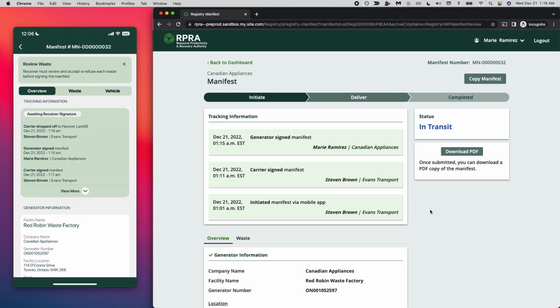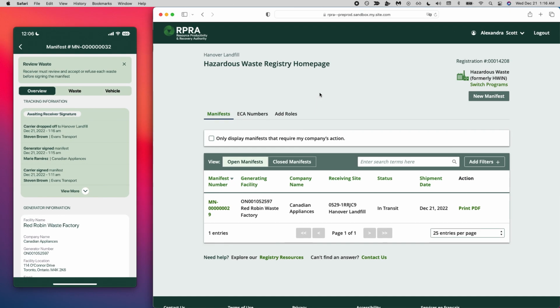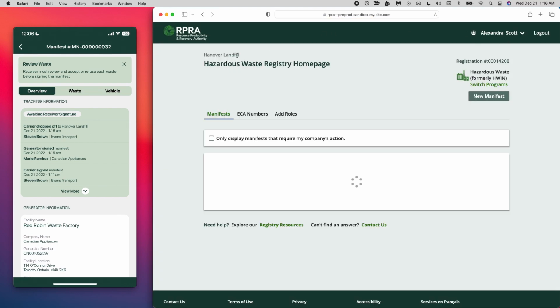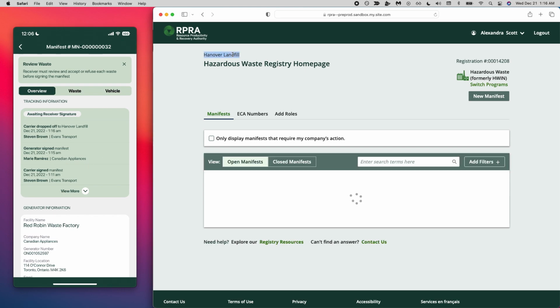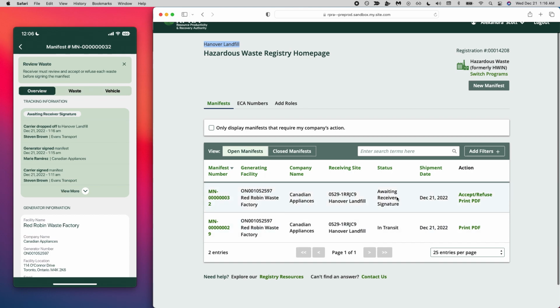Okay, so at this point, we're going to introduce our final party into the mix here. We're going to introduce our receiver. So once more, I'm going to do this on the desktop side of the application, like so. I'm going to refresh this page as well. And I'm going to show the dashboard as a new person, as Alexandra Scott from Hanover Landfill, and that is a receiver. So again, we can see that there is a manifest here that's awaiting the receiver signature, and I can click into it like so.